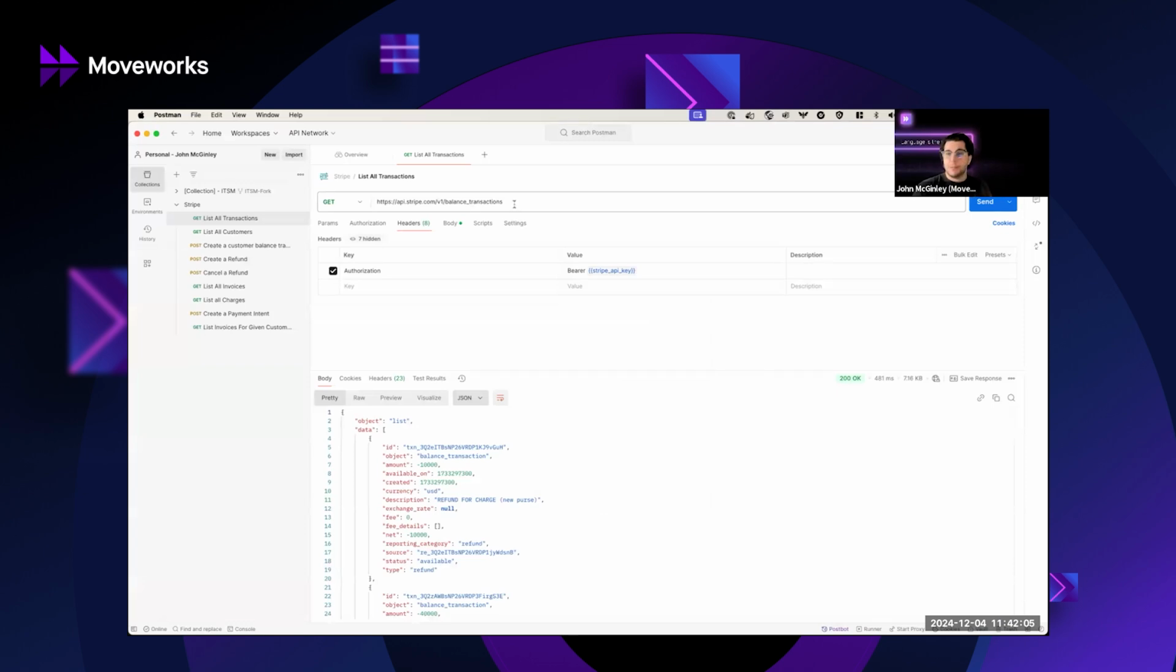I understand how the Stripe API works to the extent that I need to use it. And I'm able to, either in Postman or in my terminal using a curl request, grab the transactions that I would want to be able to present back to the user. And now we just need to translate this into our Moveworks action.